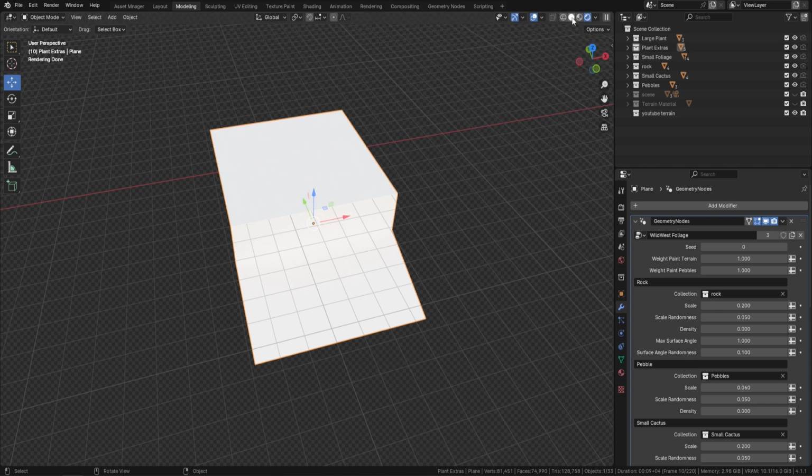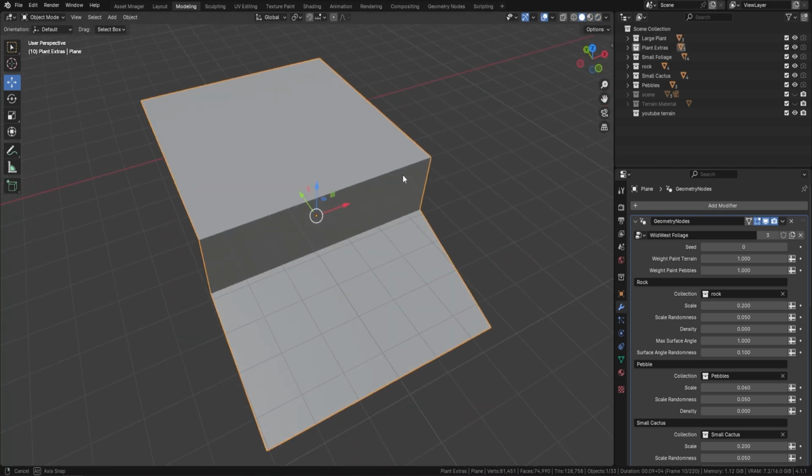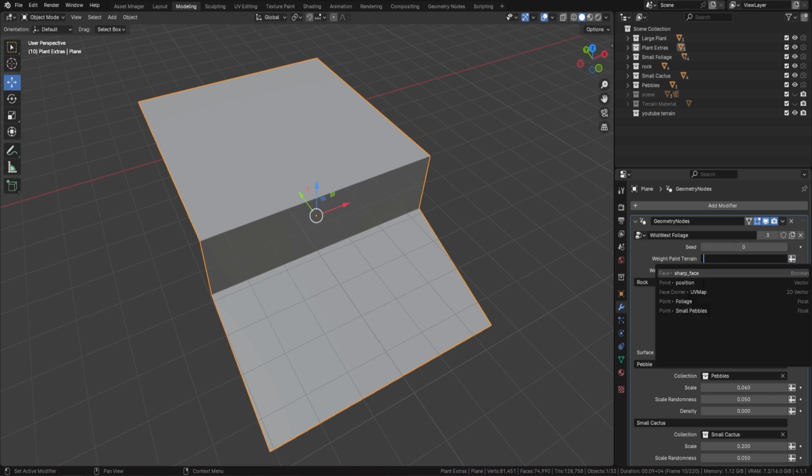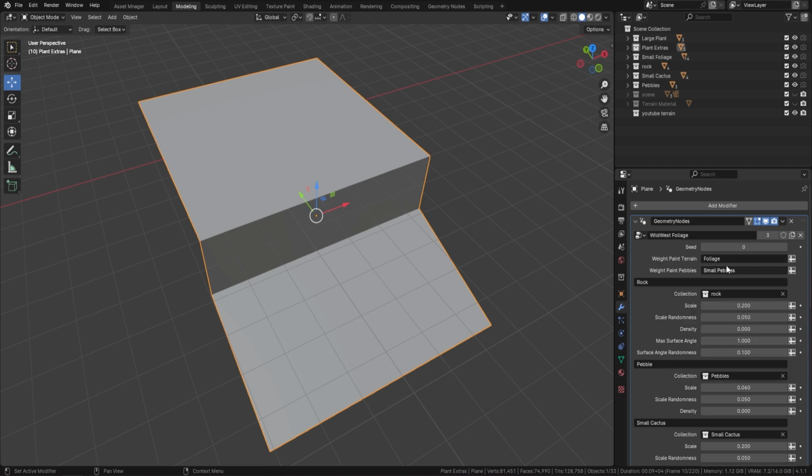Now what I want to do is put it on object mode, just so you can see what I'm doing. At the moment you can see that weight paint terrain is on 1, weight paint pebbles is on 1. You can work with these, but as I said, I recommend that you work with the weight paint. I think it's much easier. So all you need to do is click both of these off, and then we'll come to this one first. We had one called foliage, so this one will be for the terrain. We have one called pebbles, and this will be for the pebbles.